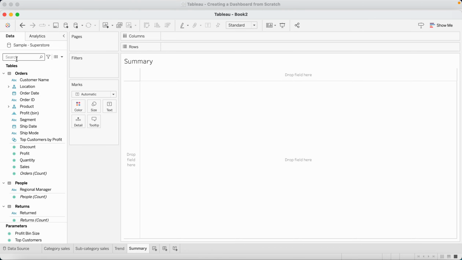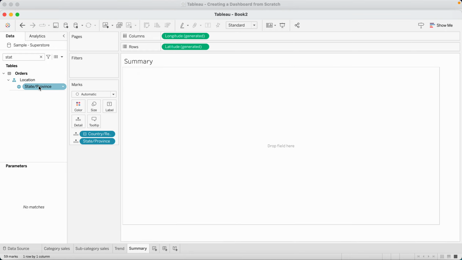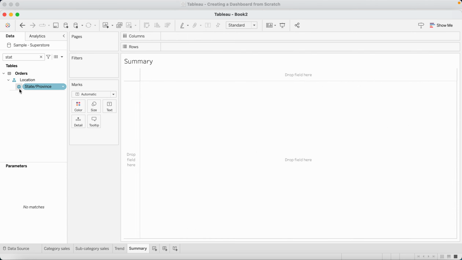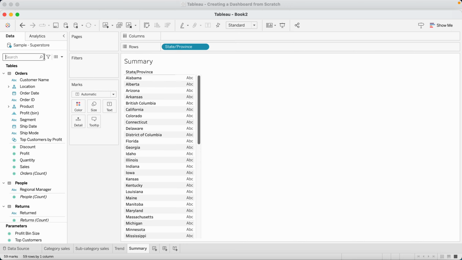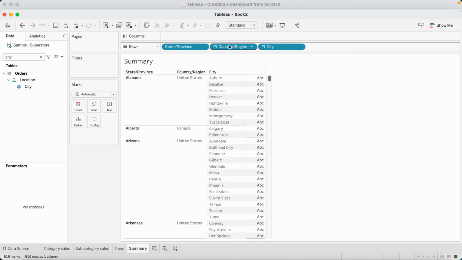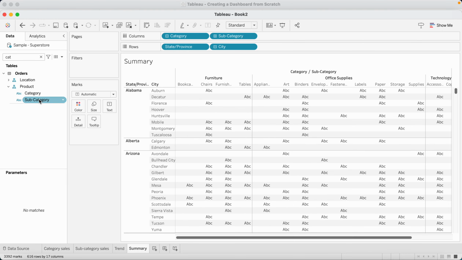Now we want to show the summary for state, city, category and subcategory. If I double click on this state field, then it will automatically plot a map for me, which I don't want, because the default data type for this field is geographic. So I'll just pull it in over here. Now I want to show city. Let's bring in city. Now I can double click on city and bring it over here. Let's remove country. Now let's bring in category and subcategory.